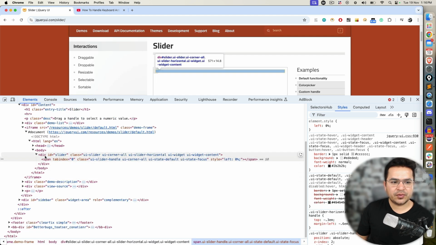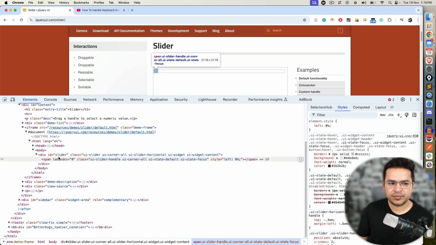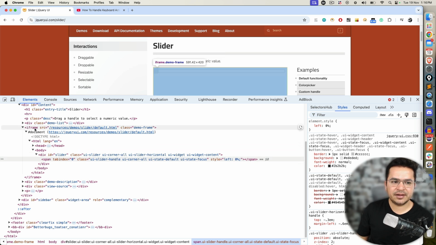If you put the mouse over this div tag, you can see this is the slider and now we are going to work with this slider. But this particular slider is coming within an iframe. So you will understand two scenarios here: how to switch to a frame and then, within a frame, if you have a slider, how you can continue.